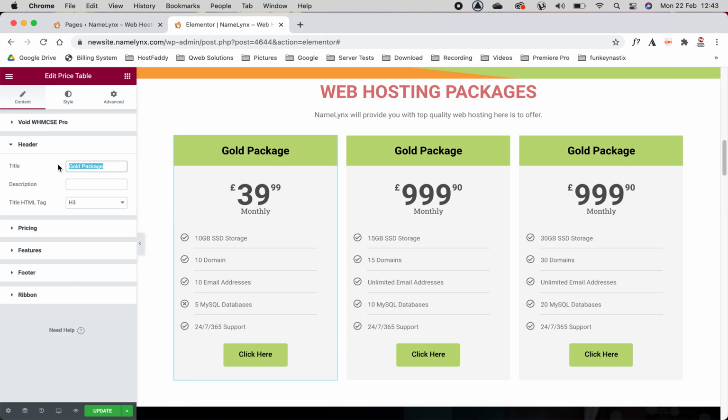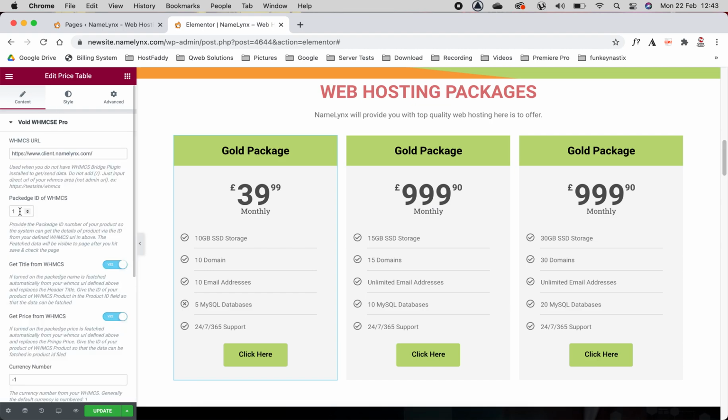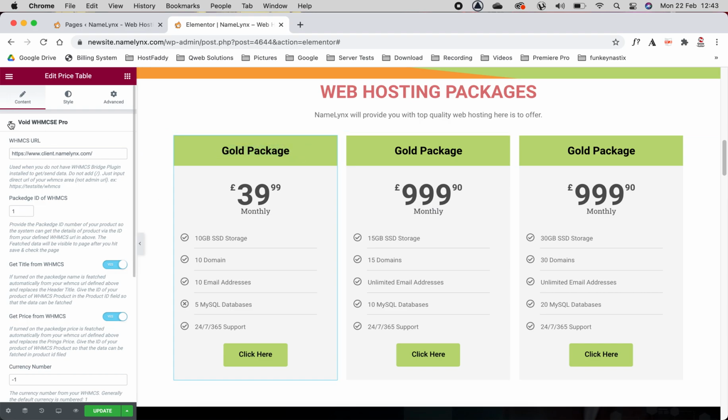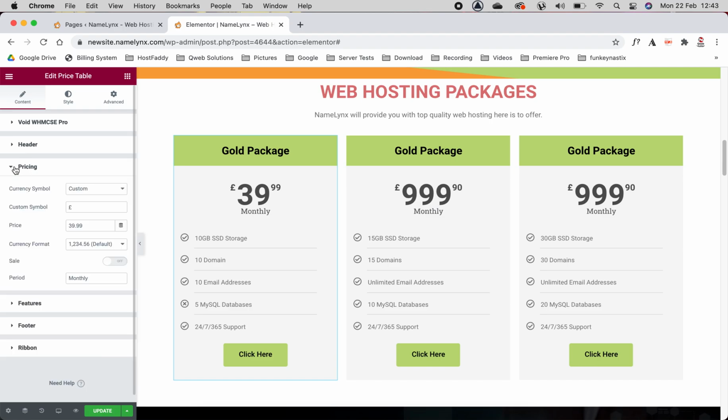advanced super hosting, and you've got it as that ID here on the front end of your website, this section here will change to advanced super hosting automatically. Your pricing, you don't have to worry. There's your currency. That's just a default price, but it will be overwritten because it is pulling it from WHMCS.